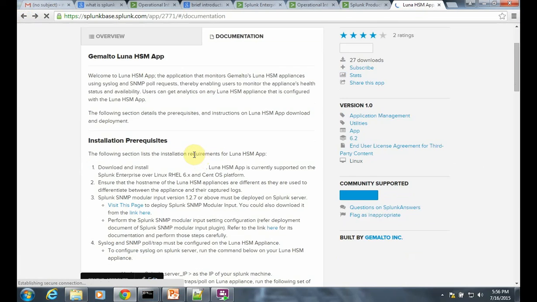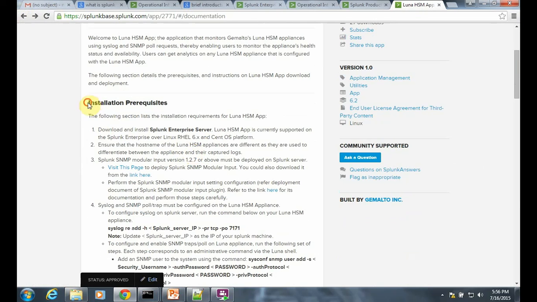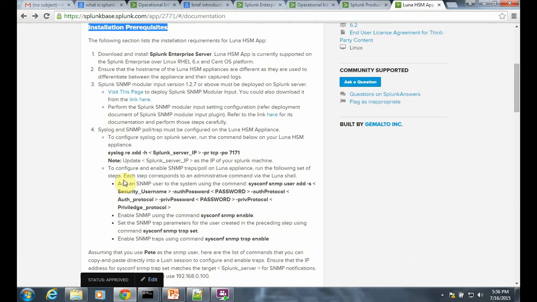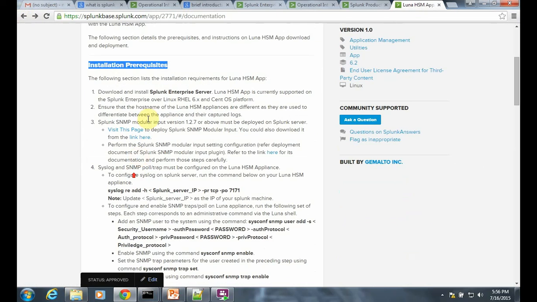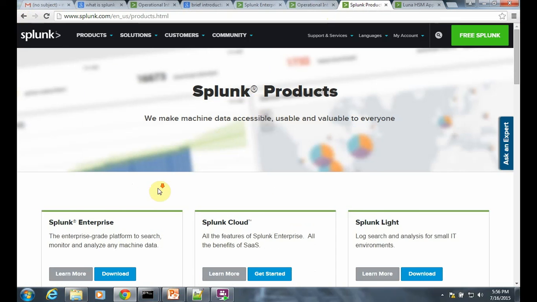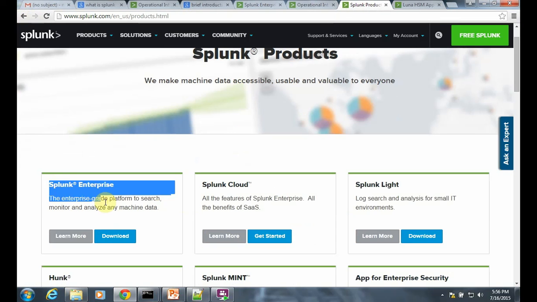So this is the documentation part. Here some installation prerequisites are given. There are 4 prerequisites for application installation. The first one is that we have to download and install Splunk Enterprise Server, which is available on the Splunk products website. This is the Splunk Enterprise Server. You can download this and install this server on your system.